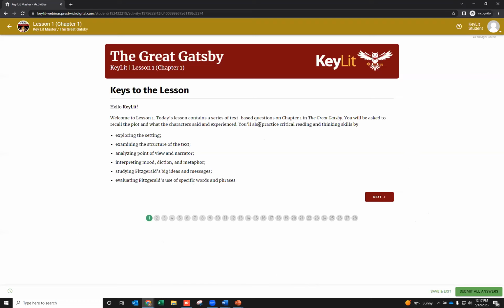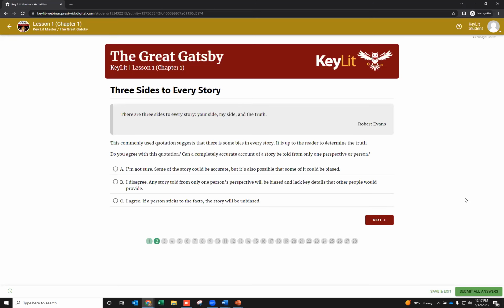programs. So in this lesson, our goal is to explore the setting, examine the structure of the text, analyze the point of view and narrator, interpret the mood, study Fitzgerald's big ideas and messages, and evaluate Fitzgerald's use of specific words and phrases. So right off the bat, you know that you're addressing some of the big topics like characterization, mood, and theme and big ideas as you go through here.